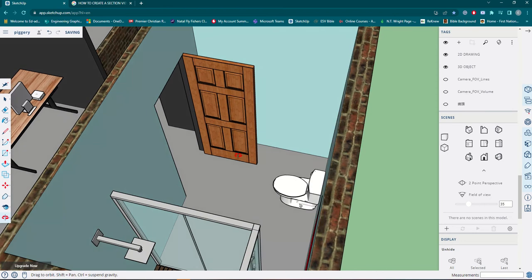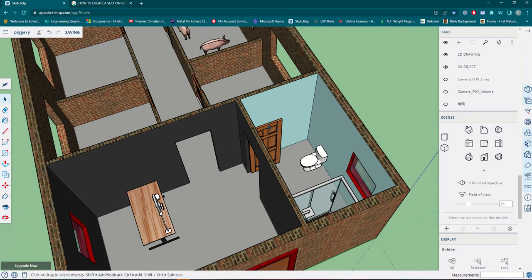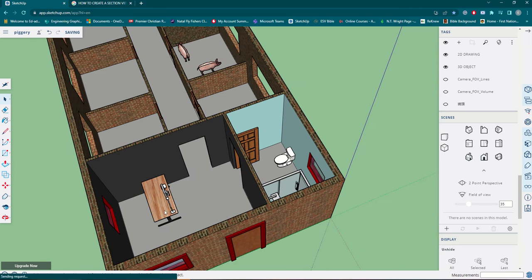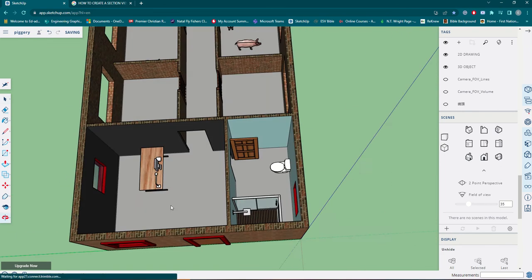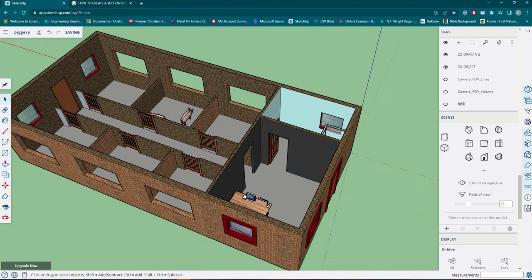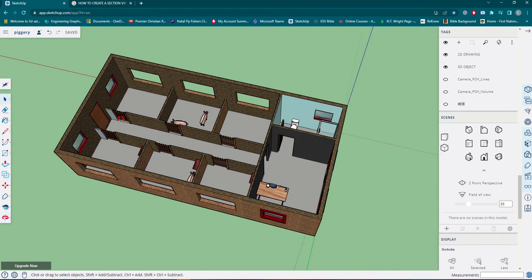Good. My door's open. Now I could go and literally copy this, rotate it and put it in here so that I've got an extra door. I could put a cabinet for maybe medicine or whatever other features need to be inside here. You might have your own storage room on here for food for the pigs, but there it is.